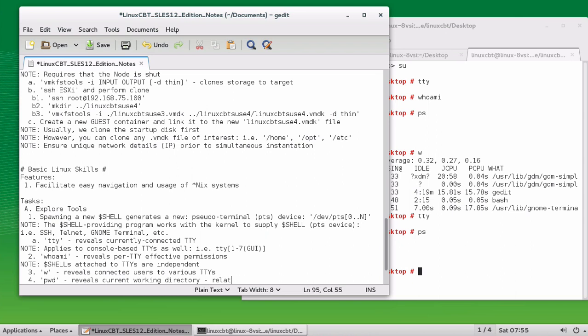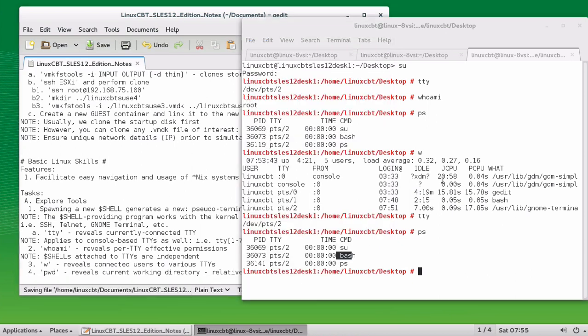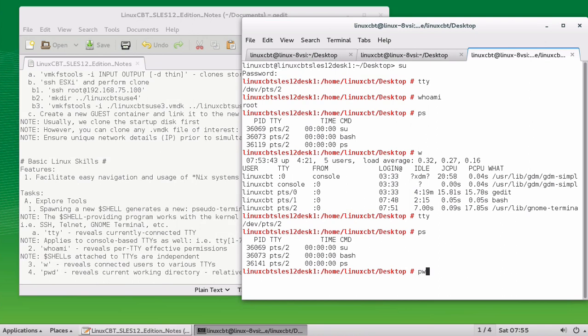And this is, of course, relative to the root file system, as all things are in *nix. So pwd, where are we? Well, relative to the absolute root of the file system, which is just /, we're a few levels down in home, Linux CBT, desktop.